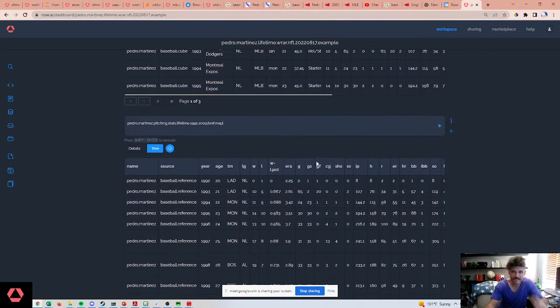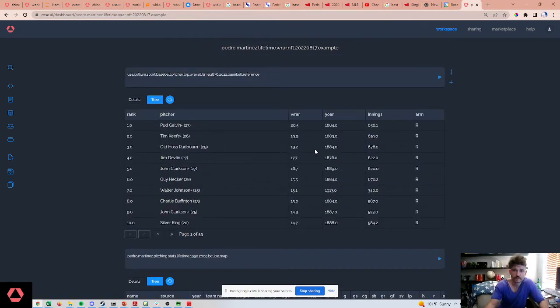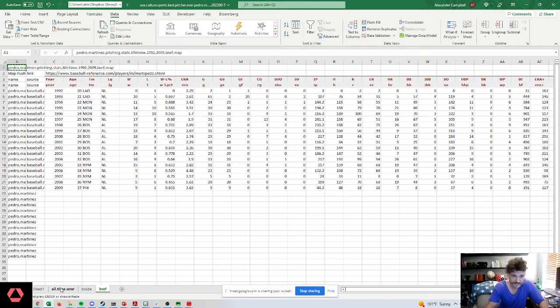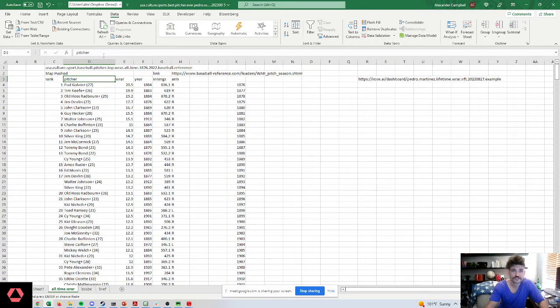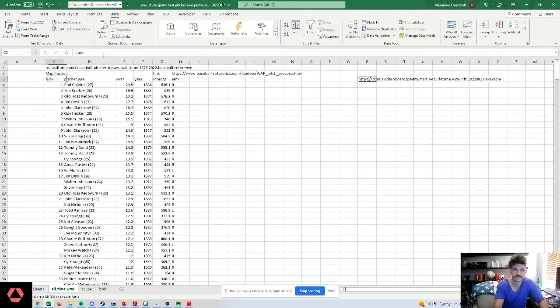These are just lifetime stats, okay? So what you'll notice here is that these need to be cleaned. Why do they need to be cleaned? Because it's pitcher and age. At the same time, we need to uniquely identify these. So get rid of this. This is the link to the notebook. And we're going to do a little bit of Excel.